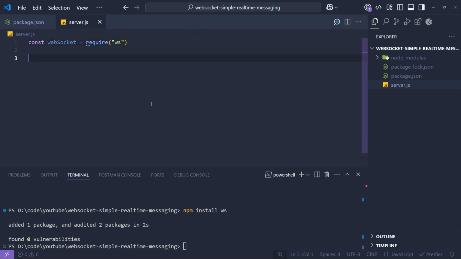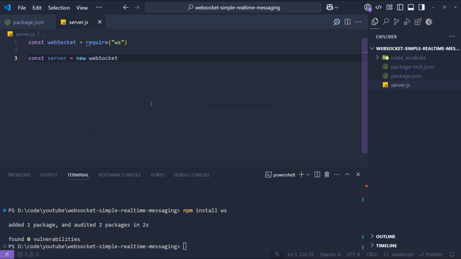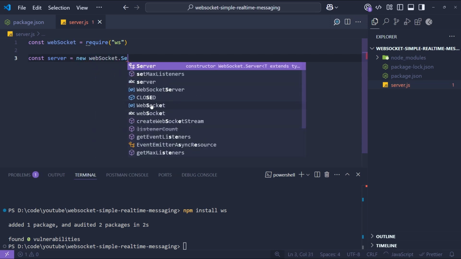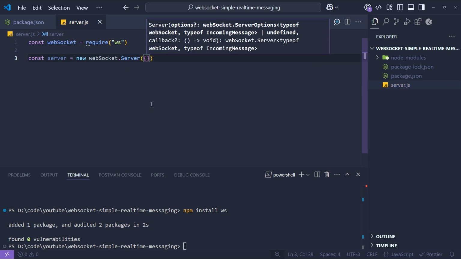So we have our WebSocket. Now we need to create a server from it. So const server is equal to a new WebSocket connection. So WebSocket dot, we need a server with the capital S, and we need to specify a port here.